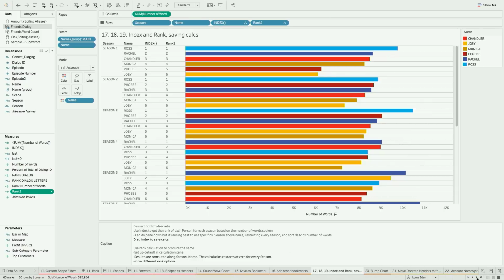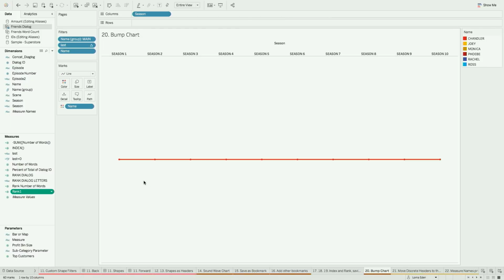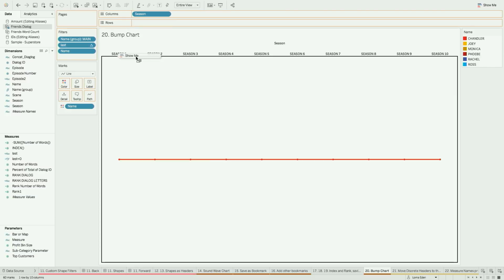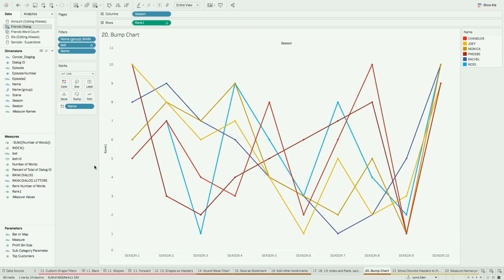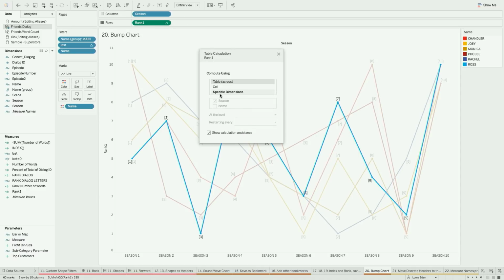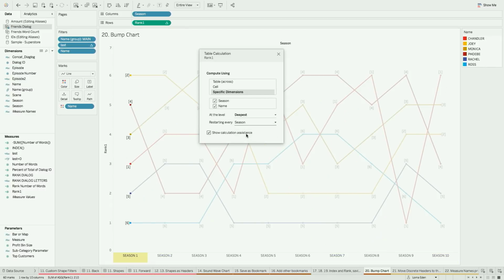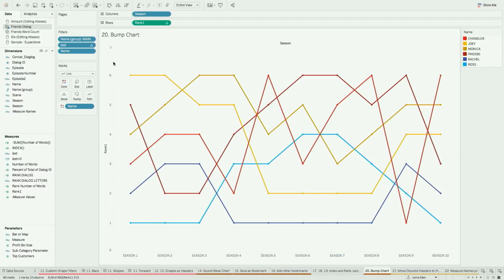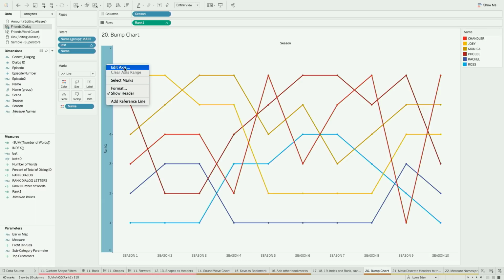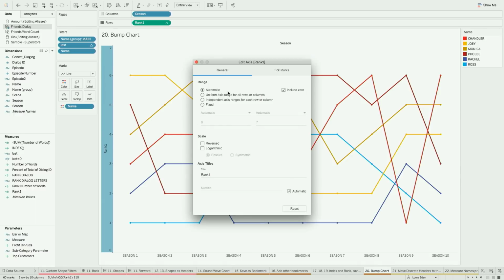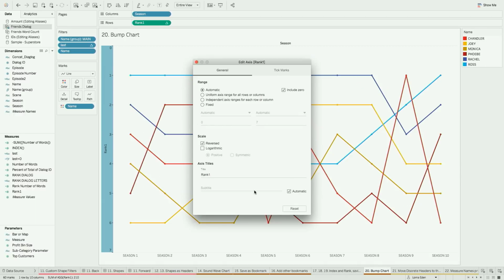Let's carry on. Bump chart. So now what we can do is use that rank to create the bump chart that I did before. Here it looks a little bit gory. That's because we need to make sure that we continually change our table calc. If I do this, now we've got the rank of season over time. Then if I edit that axis, you can also reverse this so that you can have 1 at the top and 6 at the bottom.